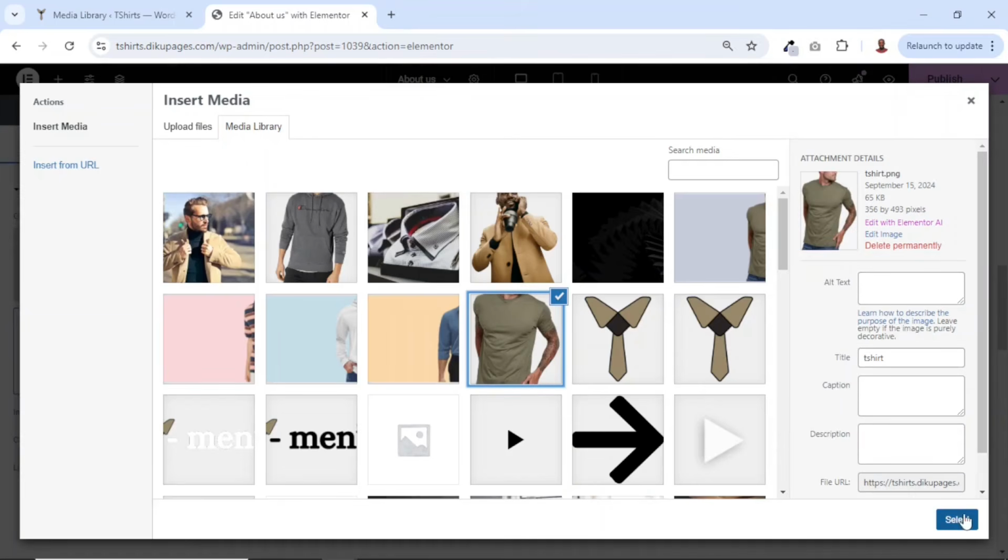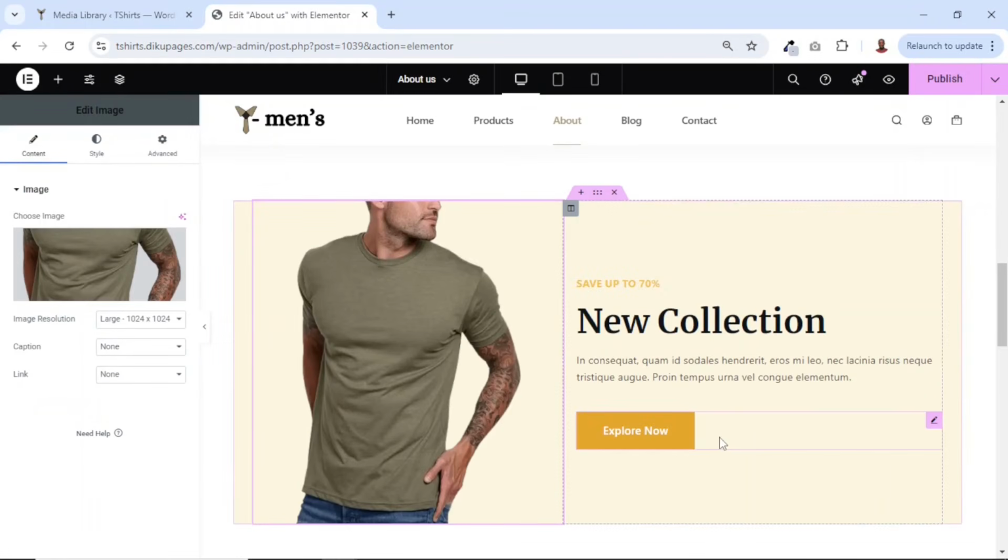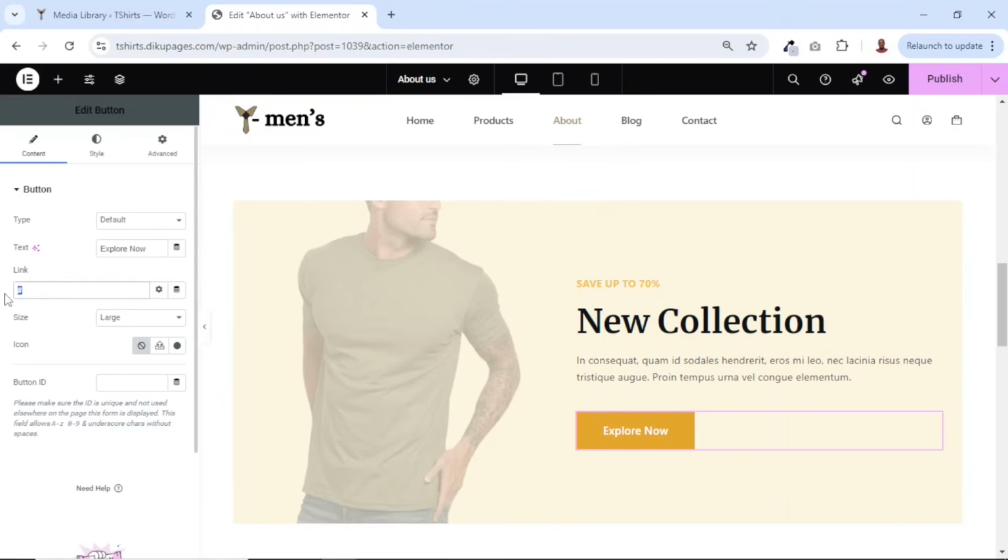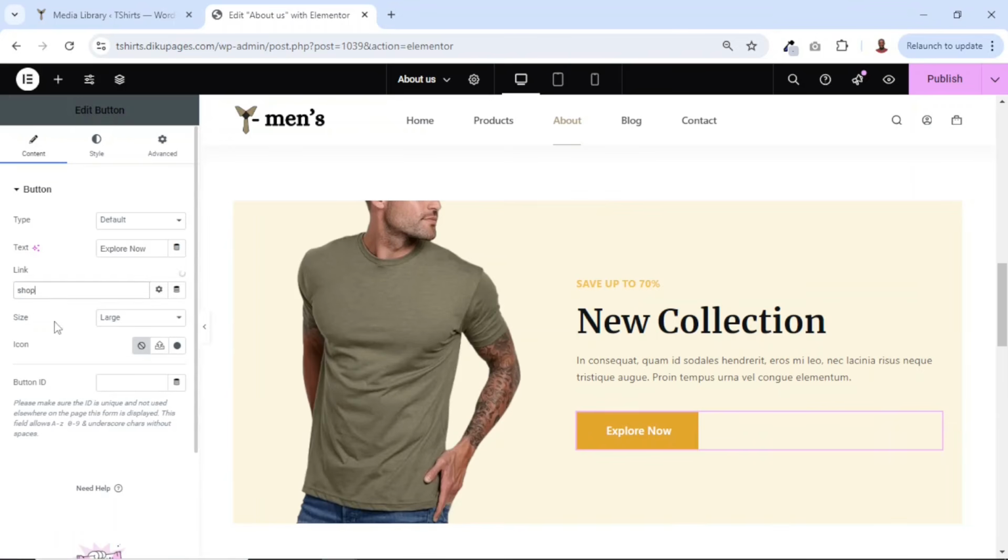I'll choose this, then I click on insert or select. You can change all this. Maybe I want to link this to the shop page, just as we did for the home page.